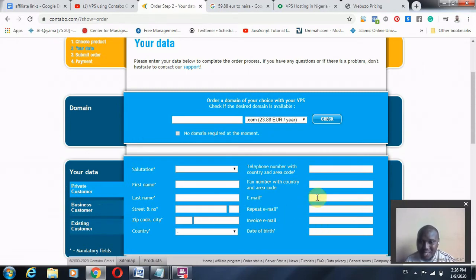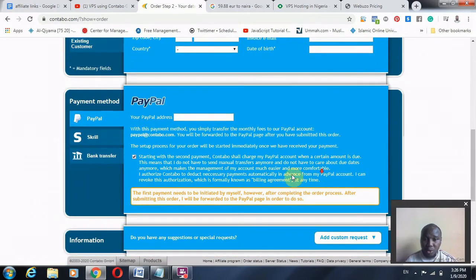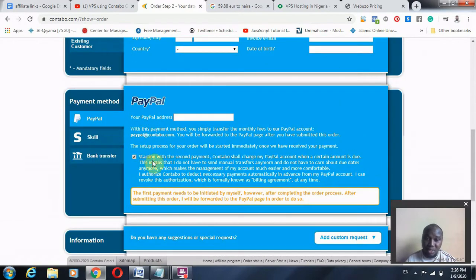Make sure that your email is correct, the one that you are using, so that any information that they will be giving to you, you will be having your feedback on your email. And of course, you have to put your PayPal address, and you acknowledge that every PayPal should be charged, starting with the second payment. Contabo charge my PayPal account, okay, it's going to be charging it.